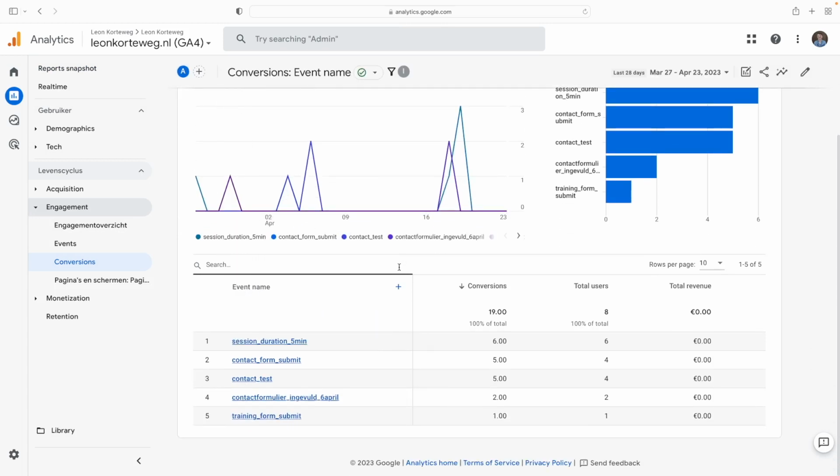Well, to be honest, my report is a little bit polluted because I use this as an example in many of my trainings. But I see contact form submit, I see training form submit, which is kind of a lead generator for a live training that I do. And I see session duration, so it means kind of a quality visit. And I see the amount of conversions for each important one. So this means conversions have been set up in my account.